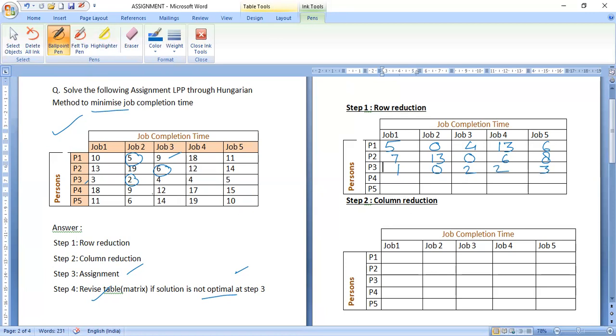Now, what is the lowest number in row 4? That is P4. What is the lowest number? The lowest number is 12. Sorry, 9. The lowest number is 9. So 18 minus 9, it becomes 9. So this is 9, this is 0, this is 3, this is 8, this is 6.